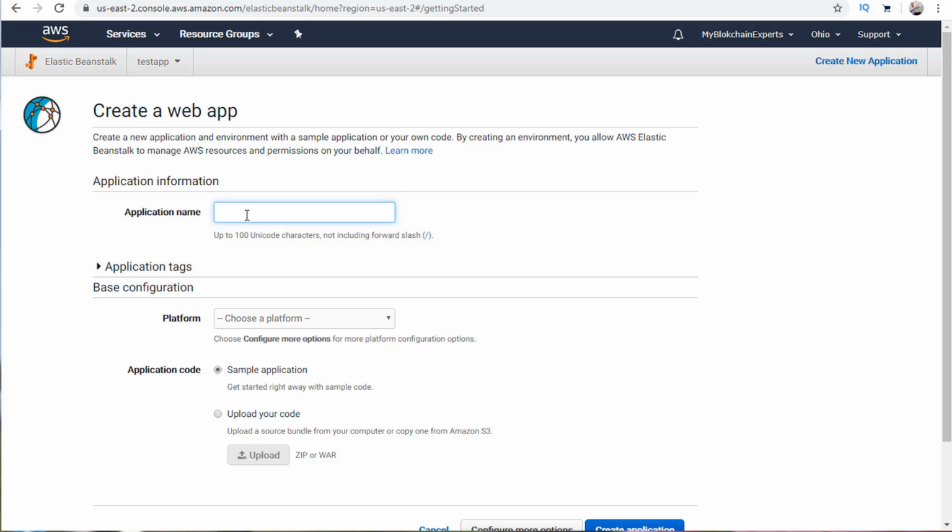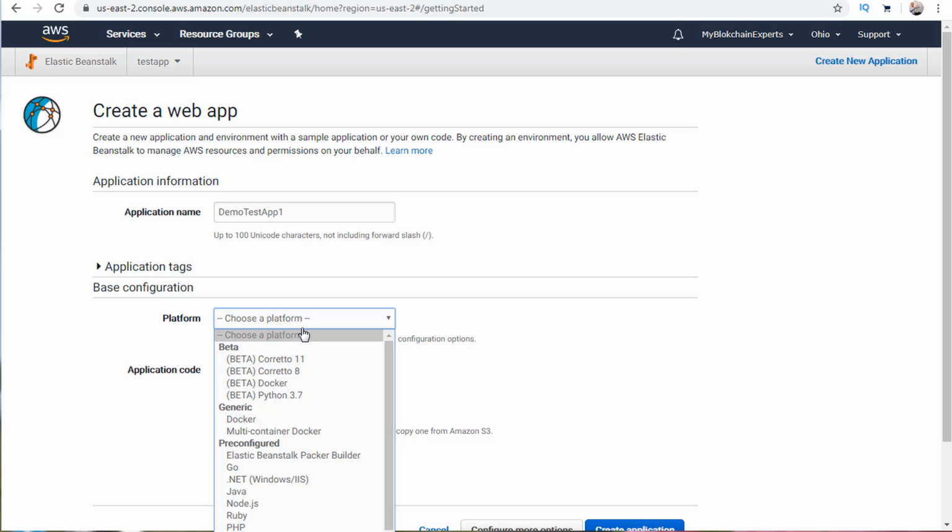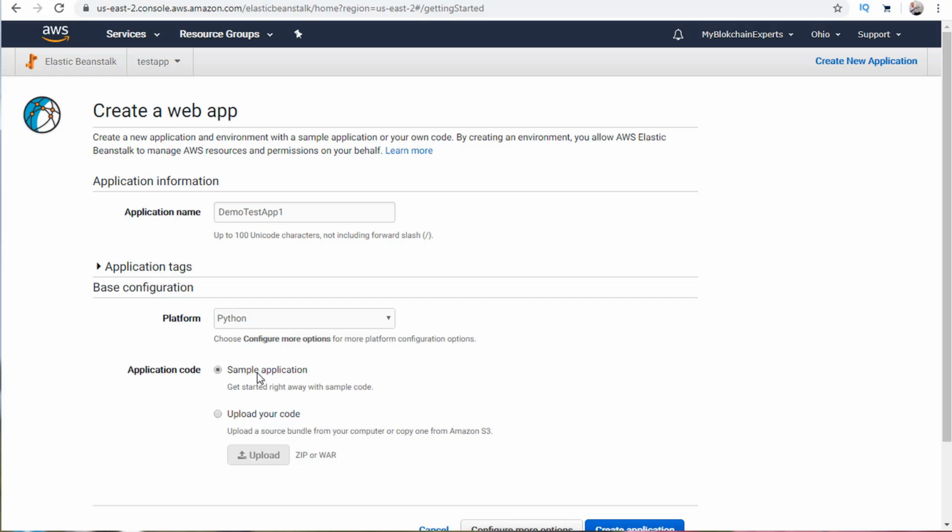And remember too, we have some choices in what we deploy. For example, we could deploy Golang, Java, JavaScript, PHP as well, and several others like Python, you name it. With that said, I'm going to go ahead and put in demo test app 1. And then I'm going to choose the platform. I want to use, let's say here, a Python-based application.